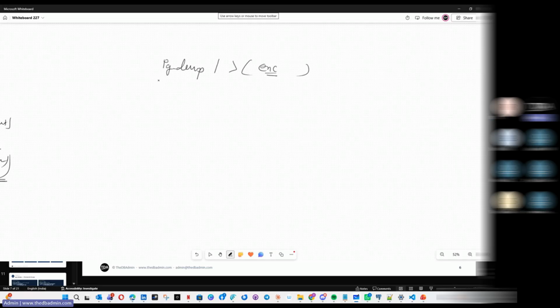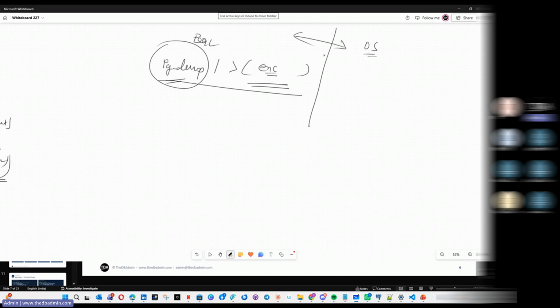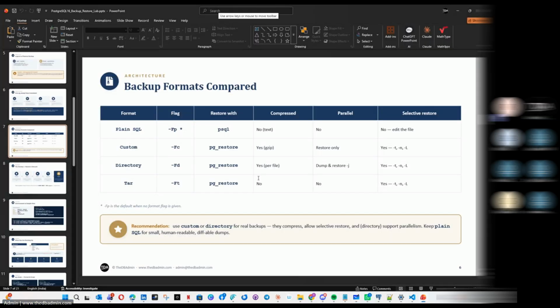It's not like Oracle where you have your vault or any third-party tool applying encryption. PG dump is provided by Postgres, and using your OS utility, you can encrypt the dump. There's no relation between these two. We have to join them and make an encrypted backup. Got it, thanks.